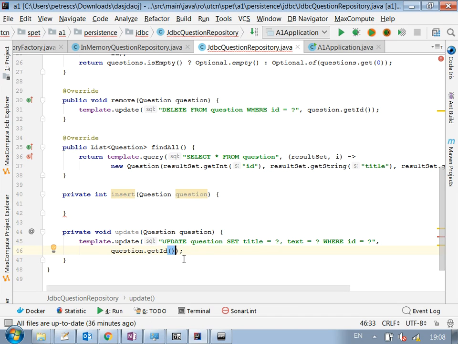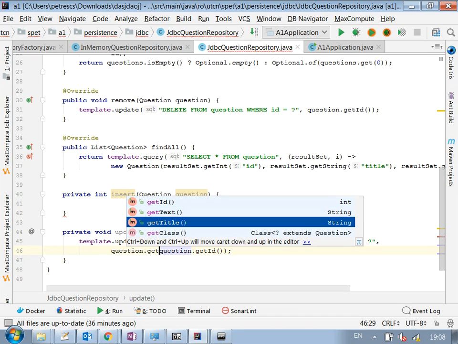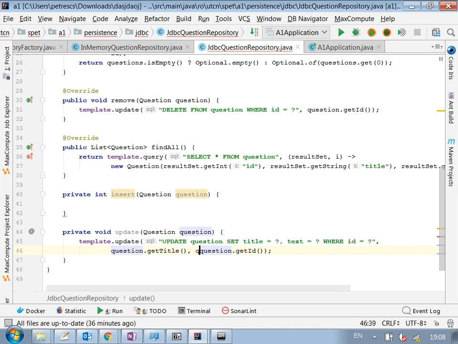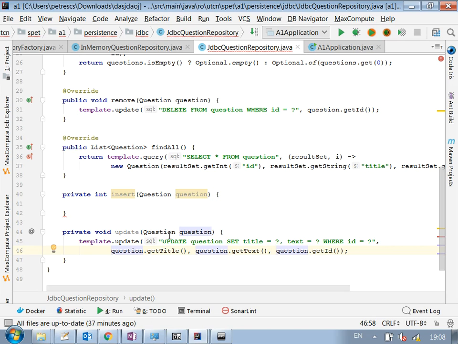Okay, and here I actually have to do the question get title and question get text, right? Just to verify, so the first one is the title, the second one is the text, and the last one is the ID, right? So nothing really fancy about it.